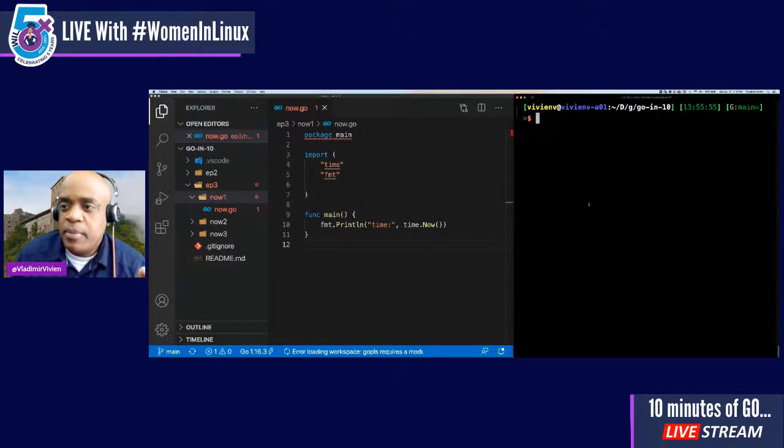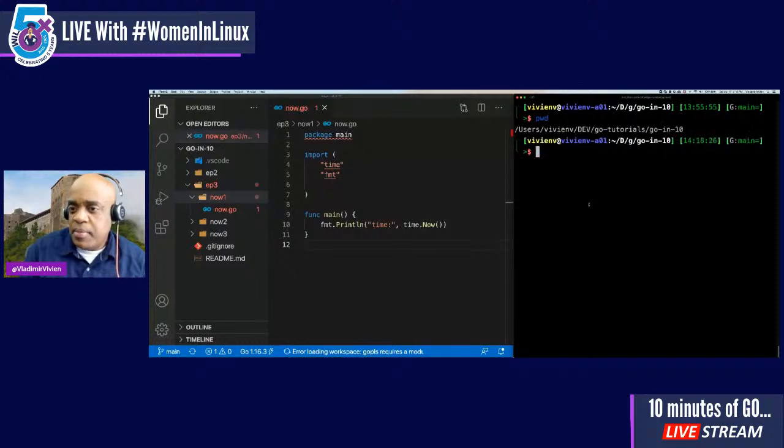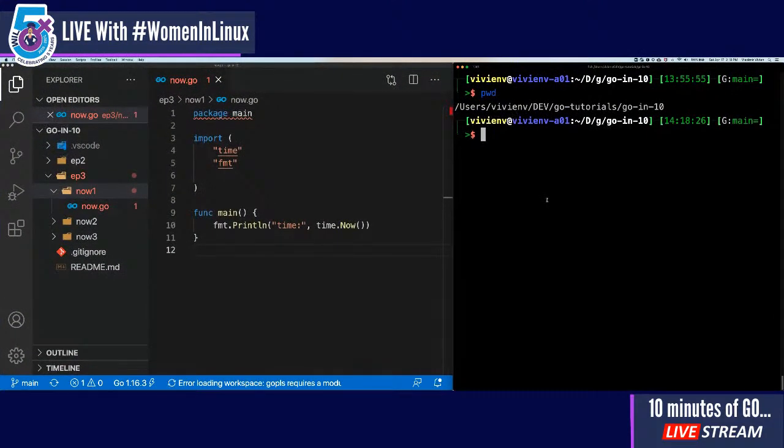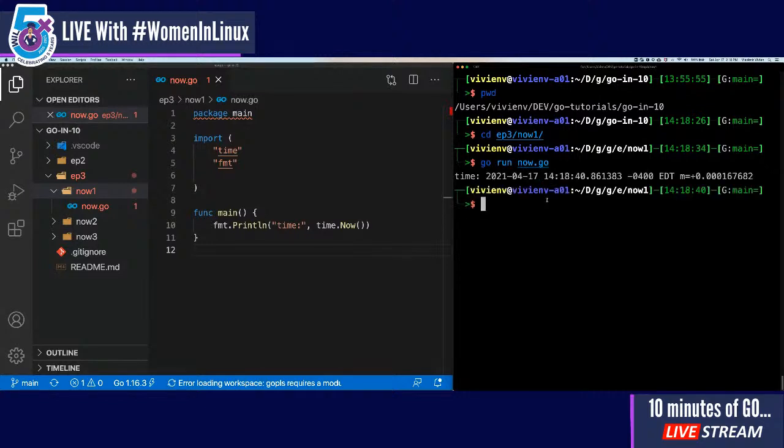So if we come here and we just run this program, basically it'll do exactly what we ask it to do. A couple more things I want to point out before we move on to the second version of this.